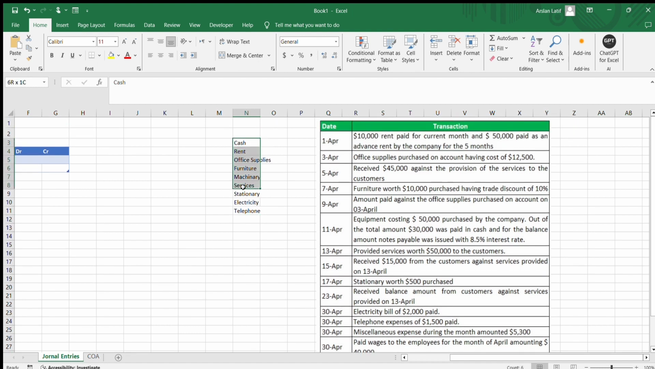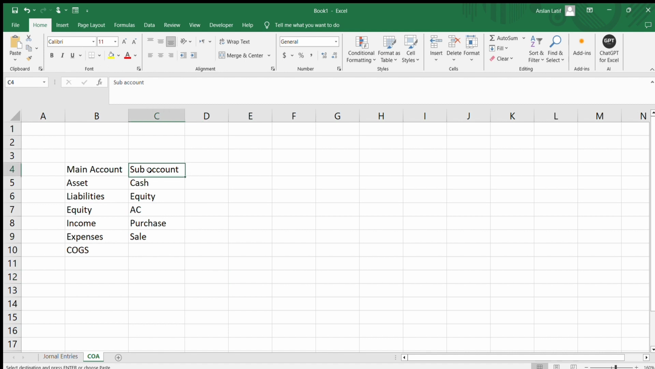All these are the sub accounts. We're going to create a chart of accounts. I have created a separate chart of accounts. In the sub accounts over here, you can see this is the main account of the sub accounts. In the sub account column, I'm going to paste all those values that we have copied from here.